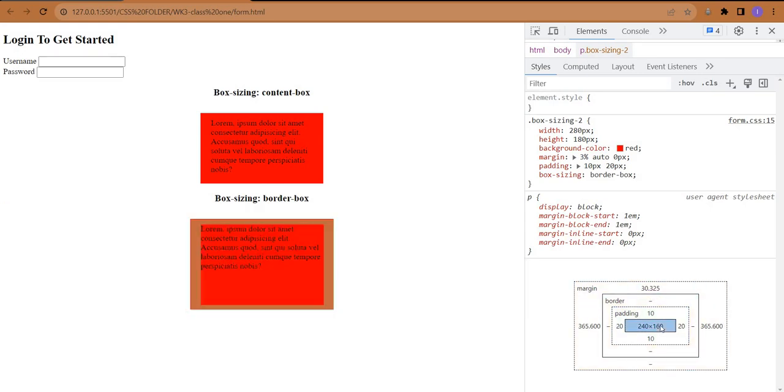So 20 will be subtracted from the height of this content box, the height of this element, which is 180. So 180 minus 20, you are going to have 160. But the overall result is going to be what? It is going to be 280 pixels by 180 pixels.